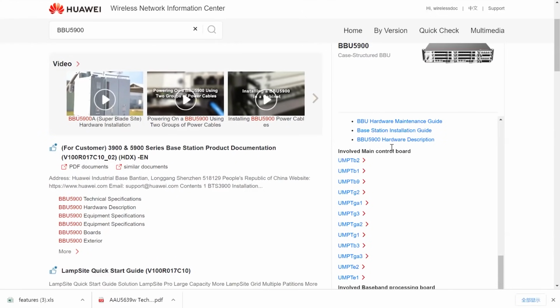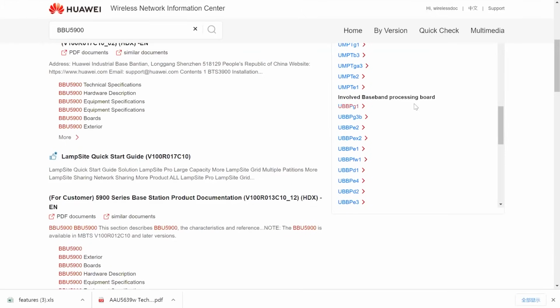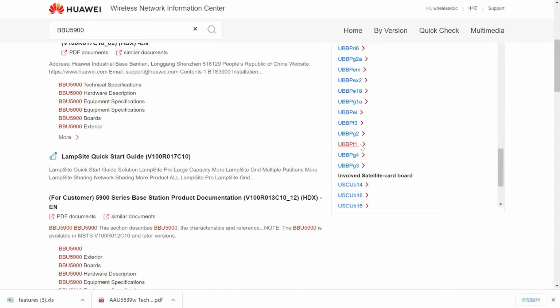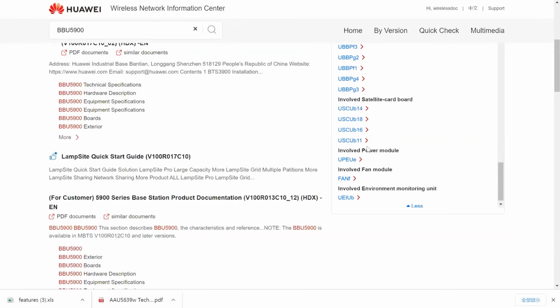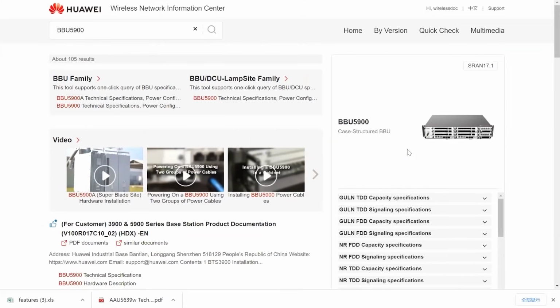You can see that it can house different boards: main control board, UMPT, baseband board, processing board, and also some satellite board, power modules, etc. So not only the object specification can you find, but also the configuration information through this knowledge graph. It's very easy and very useful. But I think the traditional way and the new search function both have some strong points, right? Yeah, of course.